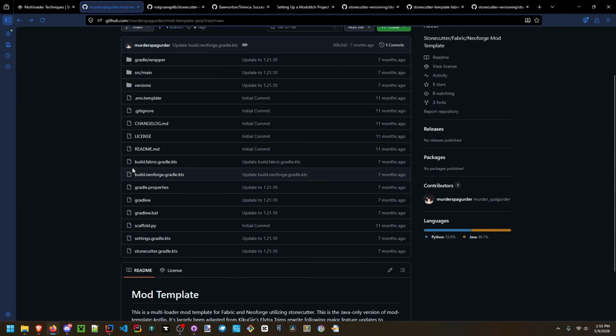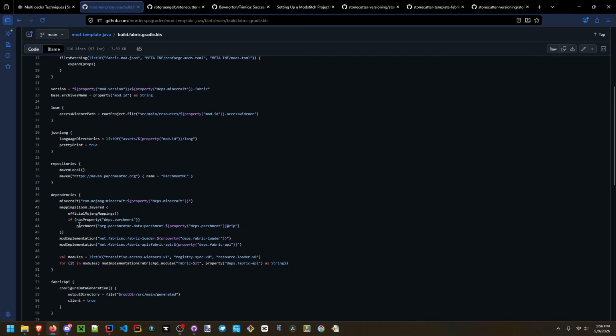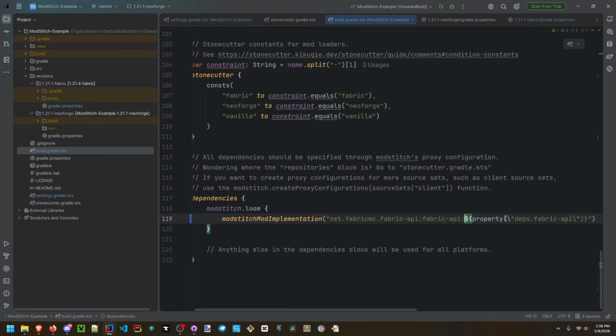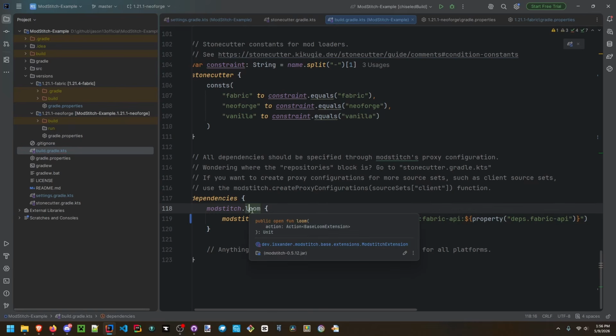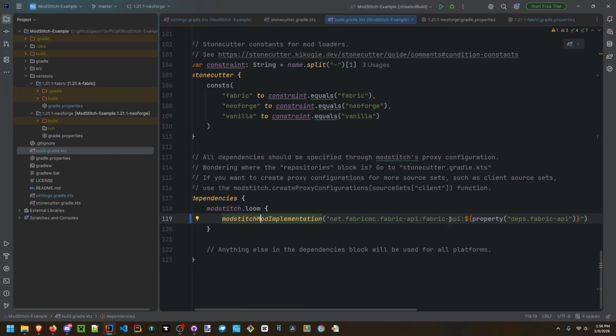We see the separation. They have separate build scripts for build.fabric, build.neoforge. For the dependencies, this is the block we're looking for. We're using this property dependencies Fabric API here. Place this and get rid of the backslashes that got automatically inserted. So when we're using Loom, which is the Gradle plugin for Fabric, we use Modstitch mod implementation. So we're using the Fabric API and getting the version via the property that is set.